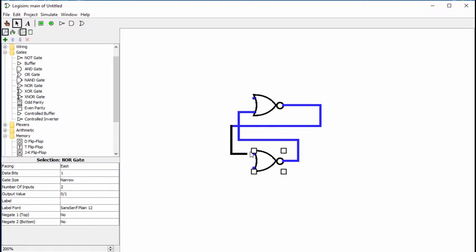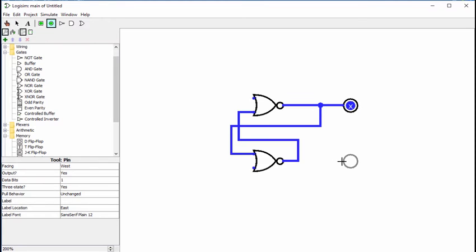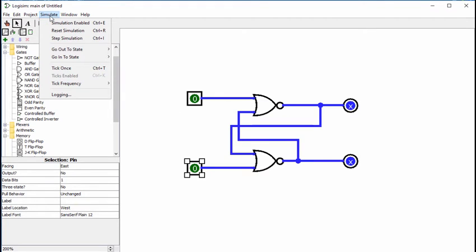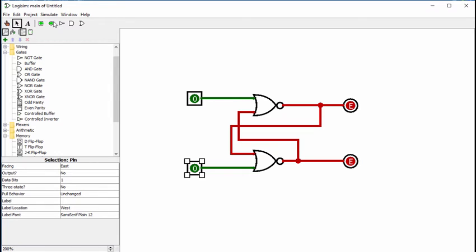Here. Then I'm going to take the output and hang it off the output of each of these NOR gates. Right now it's blue because Logisim has no clue as to what to do. Okay, let's look at simulate. Let's enable simulation. Now it says error. Let's see if I can poke it into behavior.